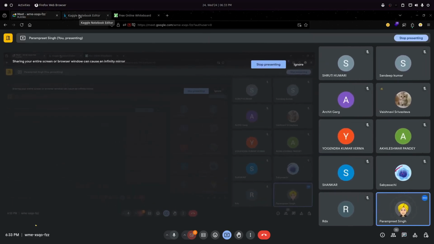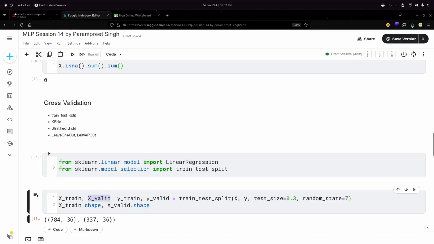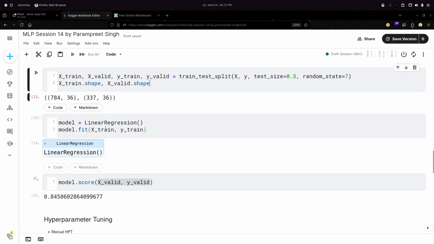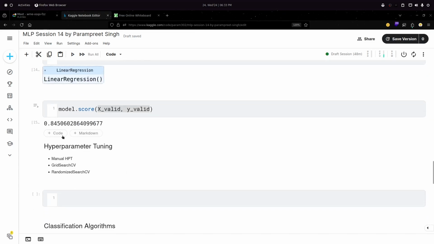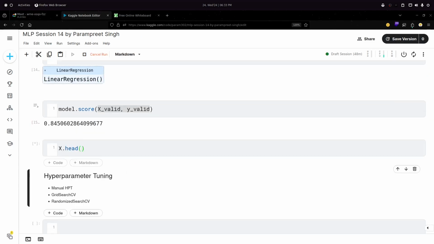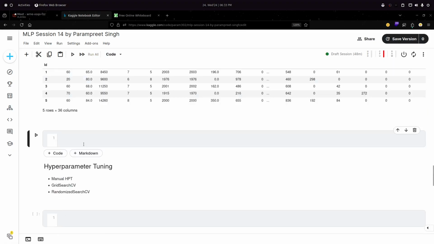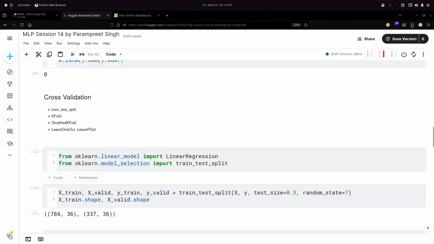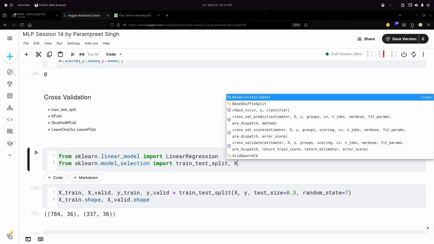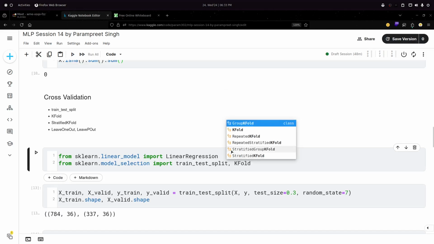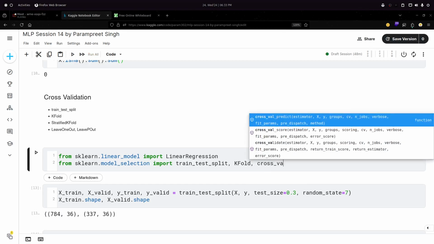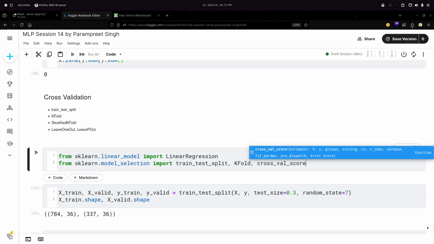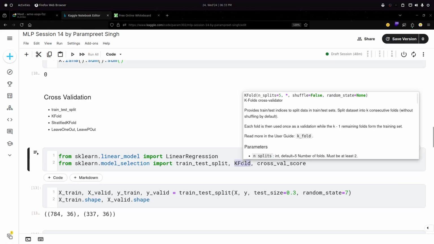All right, so let's just look into it. As I said, we don't have to split our data set, so we can directly take our x. So how to use k-fold cross validation? Again, all the cross validation techniques are in model selection itself. So I'll write KFold here. Also I will use cross_val_score as well, and I'll show you what this cross_val_score is.